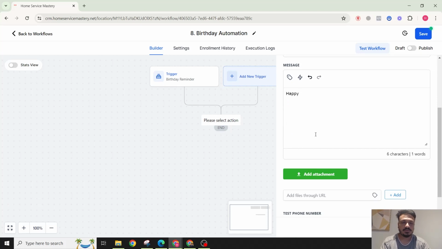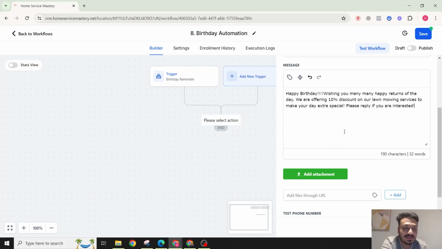Happy birthday, wishing you many, many happy returns of the day. We are offering 10% discount on lawn mowing services, whatever, lawn mowing services, to make your day extra special. Please reply if you are interested. Yeah, you get the idea, right? So it could be anything, it could be whatever you want.